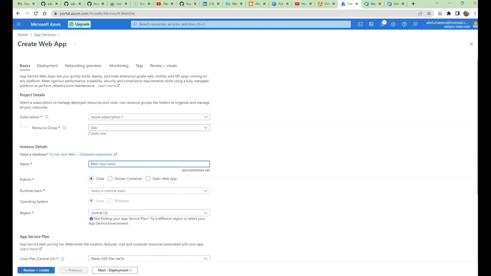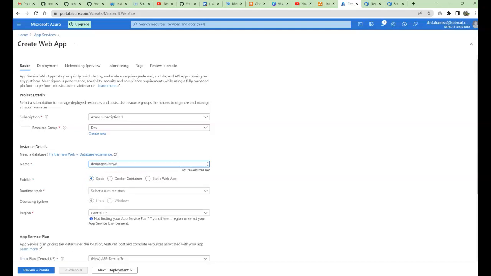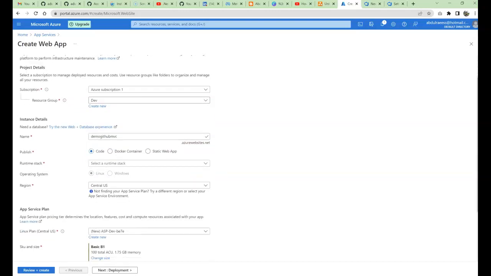So what I can do is say demo GitHub MVC. Yep, it seems to be available. Demo GitHub MVC.azurewebsites.net. And I'm trying to publish code. I'm not publishing a static web app or container, so just keep it as code.